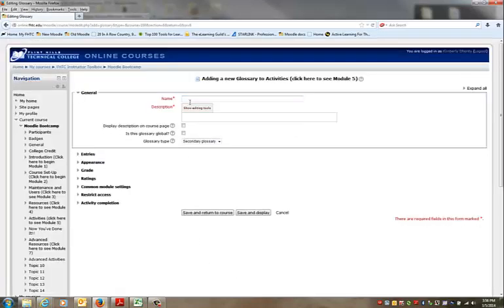Once your glossary comes up, you're going to give it a name, and I'm just going to give this test glossary just to get it started. And I'm going to say this is a glossary for Module 5 in my description. And again, you can have it display on your course. In other words, the definition on your course. You could talk about being global.